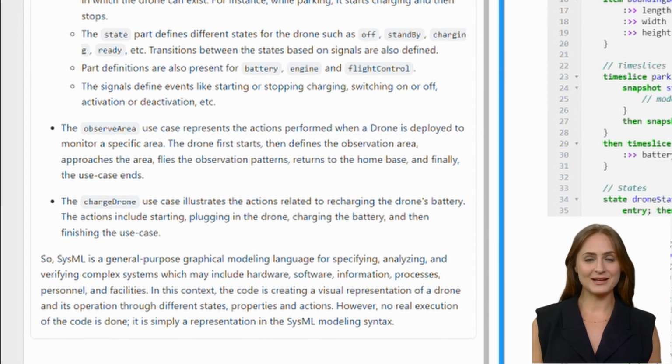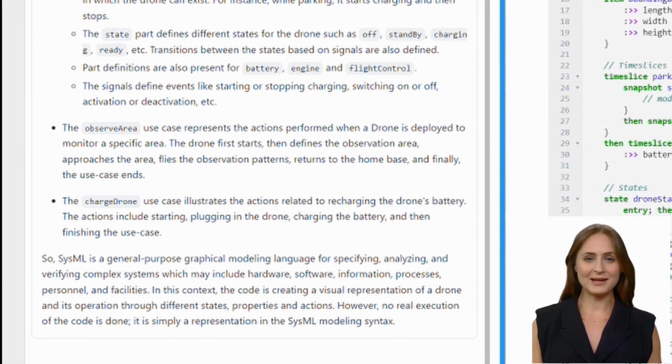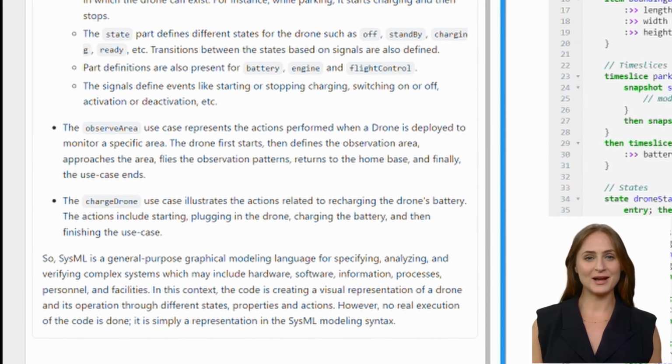The observe area use case represents the actions performed when a drone is deployed to monitor a specific area. The drone first starts, then defines the observation area, approaches the area, flies the observation patterns, returns to the home base, and finally, the use case ends.